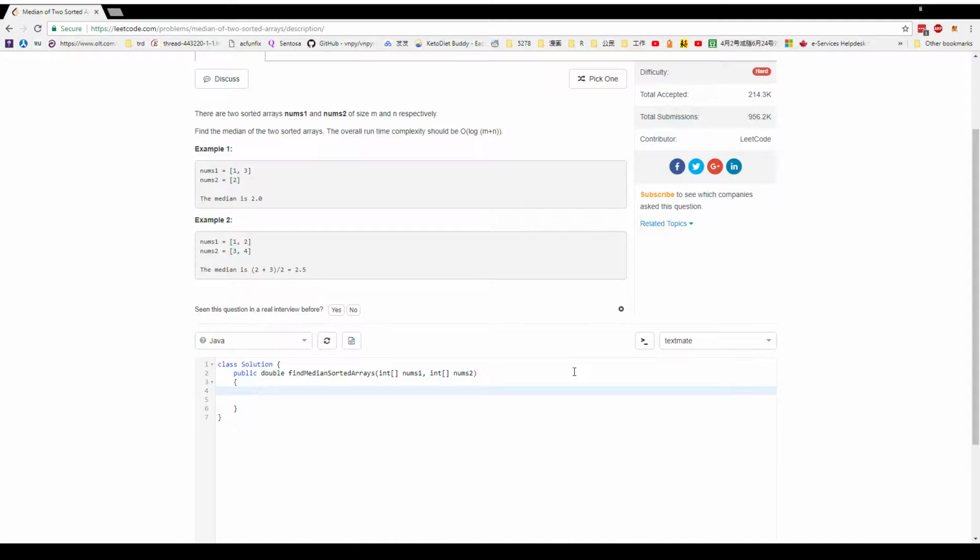So the way to go through this, the key is that you want to keep counting until you hit a number that's half of the size of the total number of items. And if the sum were an even number, you would want to find two numbers, and if it were odd, you would be left with only one.